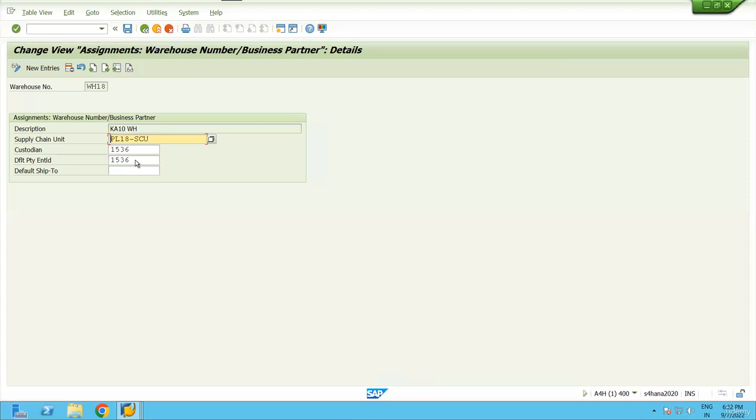Exactly, in a 3PL system only, we'll change this custodian and default party entitled. But in a case where I am only producing my stock and I am the owner of that stock, then it's both the same. Yes, then it is the same. That is the reason why you have 3PL cases. You get it, right?